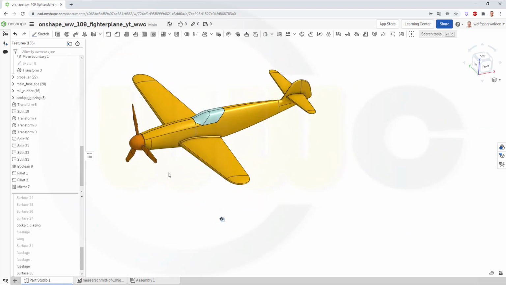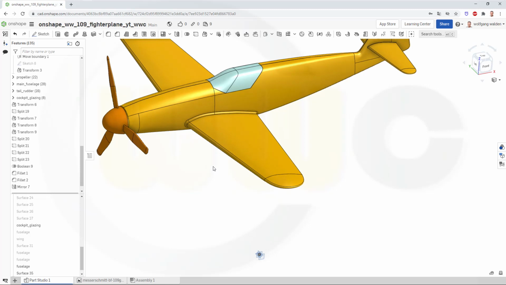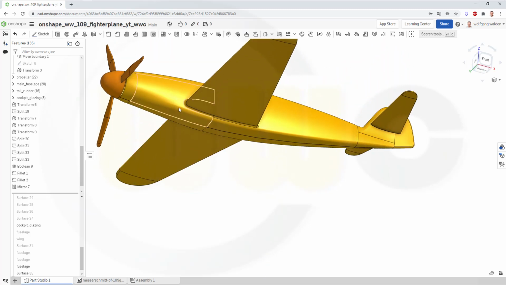Of course, you can add those machine gun barrel cutouts here. Just use a cylinder and trim that surface. And you could also model here some sort of air intake down below.